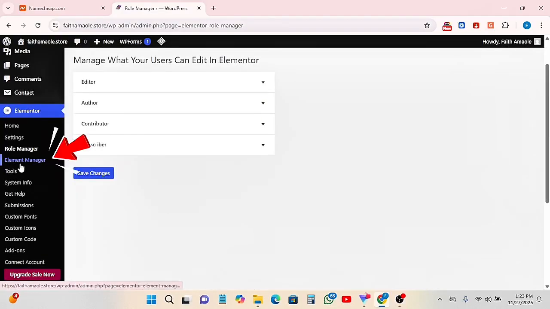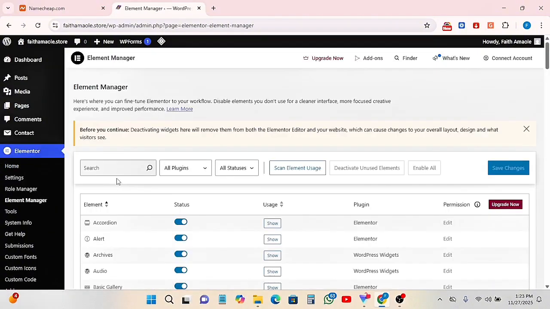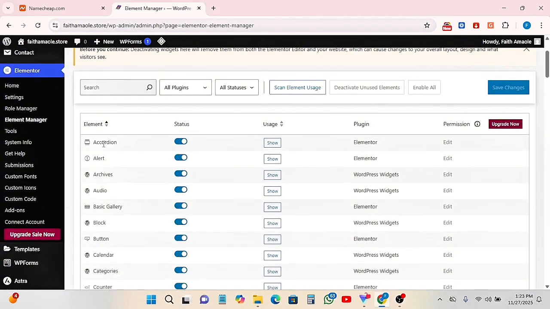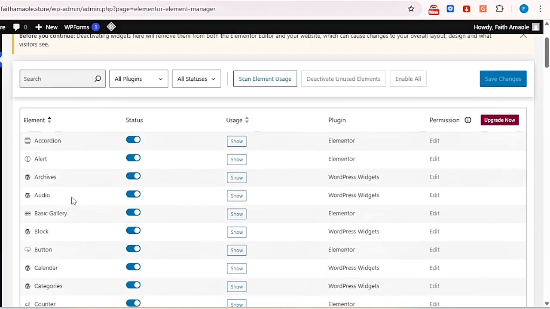So you just want to go over to Element Manager. I want to explain what it does. It's also a feature that I always use. Most of these elements you see here are loading on the front end, and they are always making your website run slow. So what can you do, especially the ones you are not using, when you are building an Elementor web page? You will not be able to use all of these.